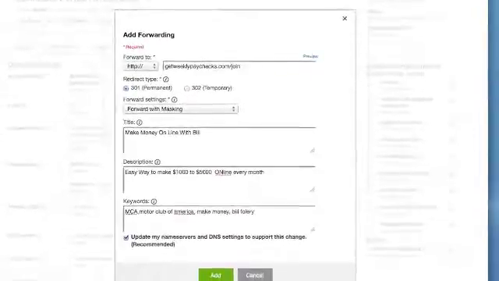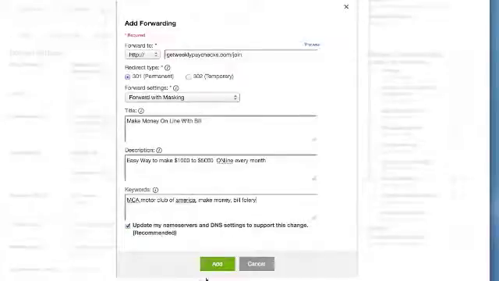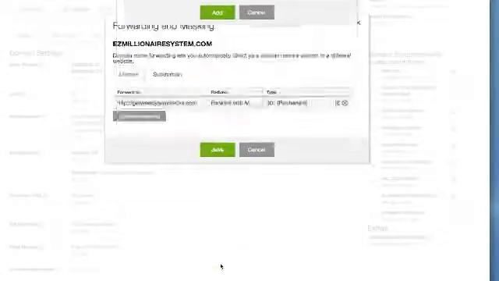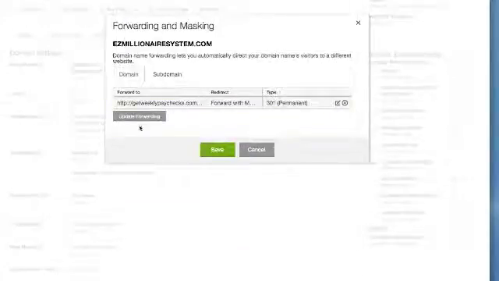And then keywords. Do not use Get Weekly Paychecks. That's the problem. You can put MCA, Motor Club of America. Don't use Get Weekly Paychecks because when these places see all the same domain names, it flags them. So Motor Club of America, make money, and then just put your name in there. Now you want to go ahead and do the update my name server and DNS settings to support this change, and then you're going to press add, and it's going to show you that it's done. See, now it's showing you where it's going right there.